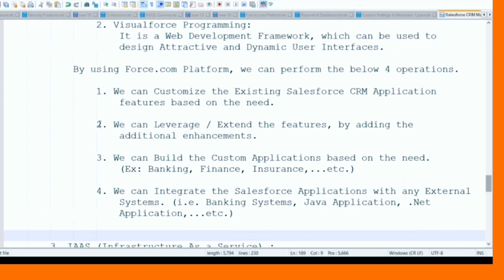That means instead of making your Salesforce application an independent system, we can integrate that Salesforce application with any external system also. That facility is available by using the Force.com platform. So not only using the ready-made CRM application, we can build your own custom application also, like banking, finance, insurance, healthcare, pharmaceutical, construction, any kind of application, whatever you want. Upon building those applications, whatever user interfaces are required, we can design by using Visualforce. Whatever business logic is required, we can build by using the Apex programming language.